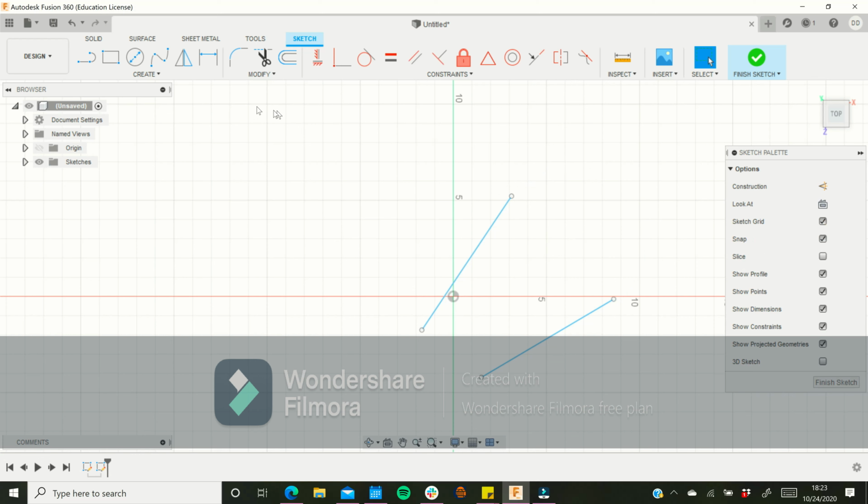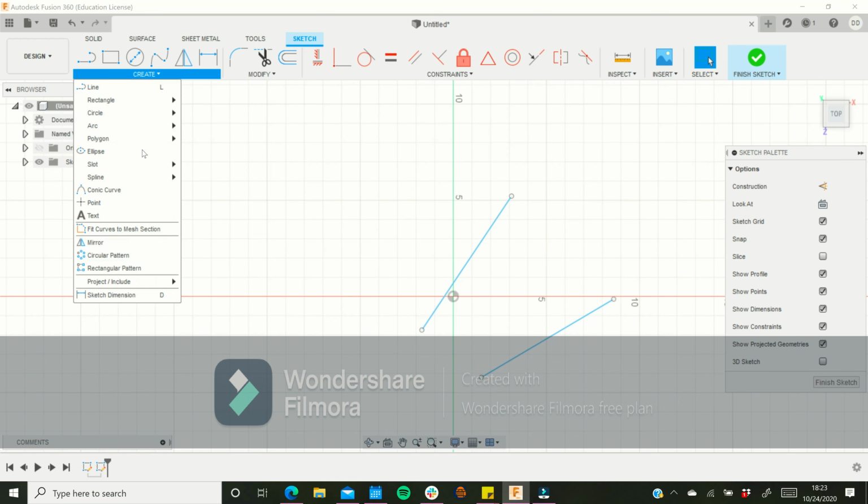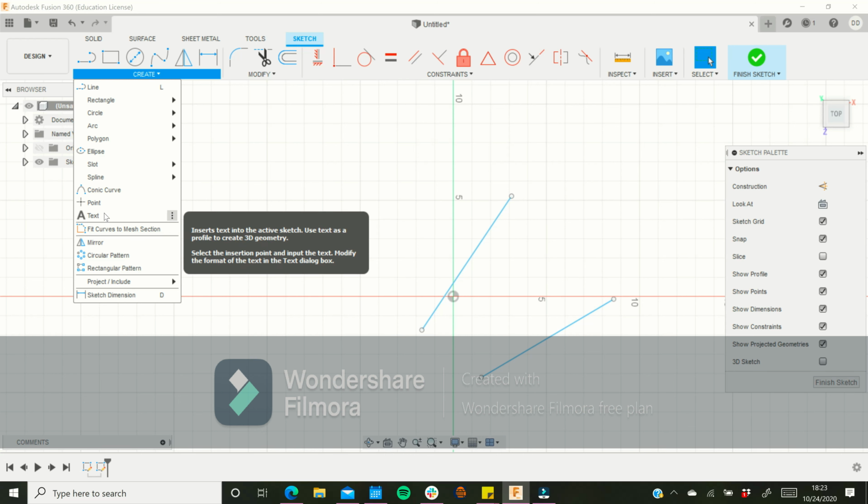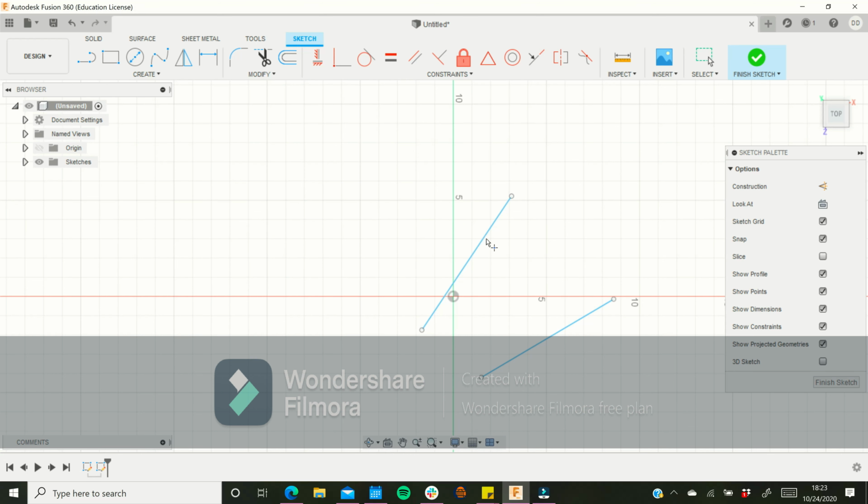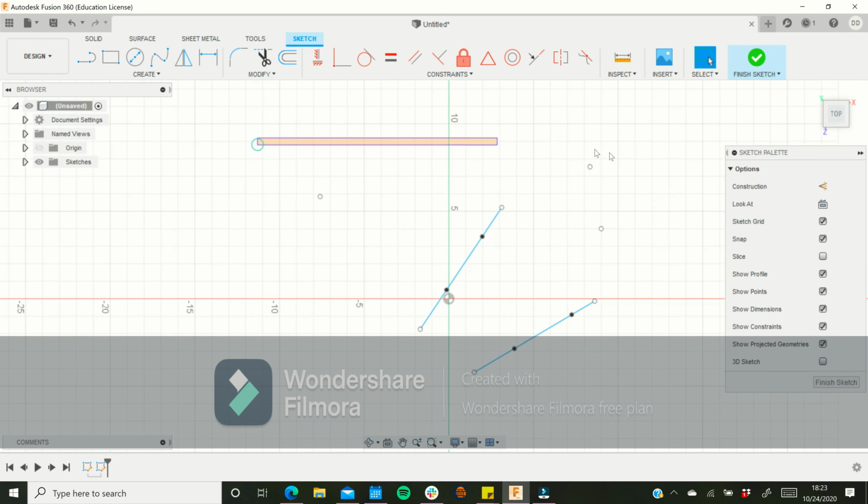Let's get rid of that. Not sure if there's anything more I want to show you guys. Actually, I'll show you one more thing. There's point. Point is useful if you just want to place a point somewhere to help define things or dimension off of different points that you don't have. You can place points anywhere that you want. They don't have to be on anything, but they can be very useful for different tasks that you might have.